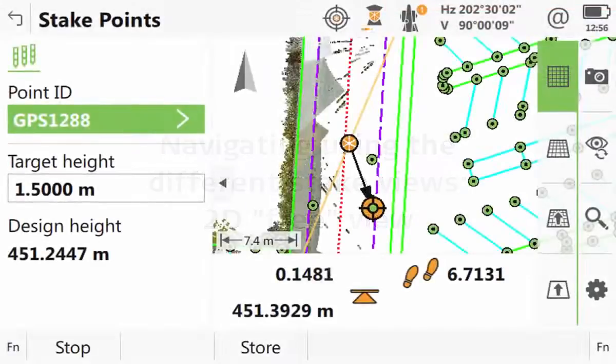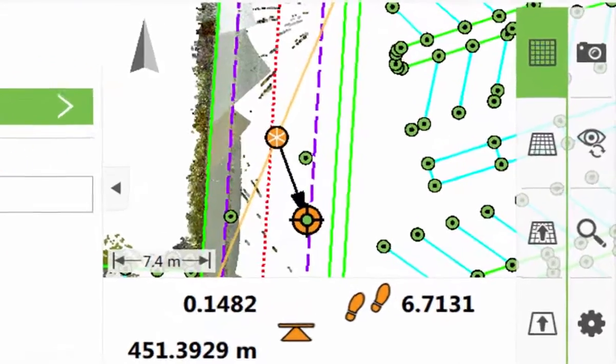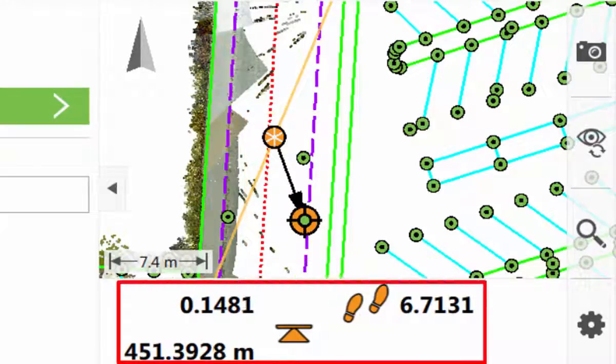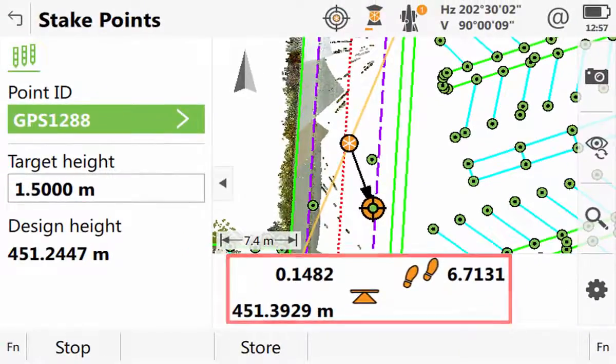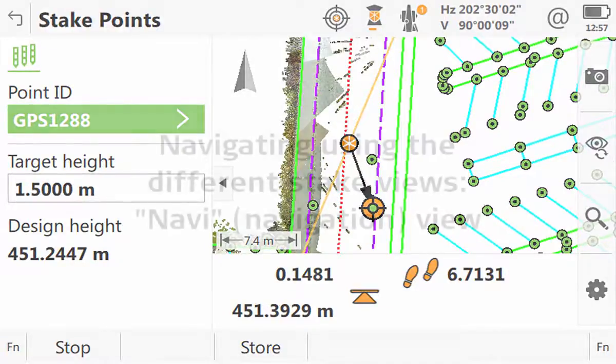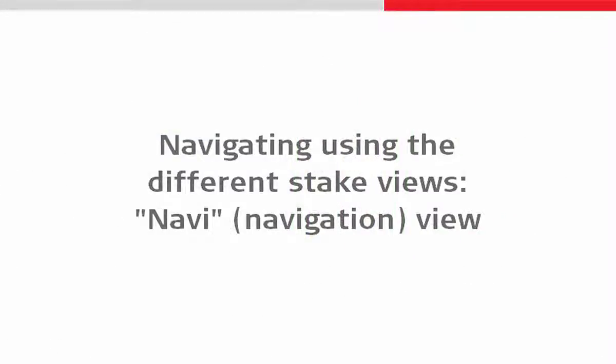This is similar to the view that we just looked at, in that we can zoom and pan around freely, and we navigate by having our current position and target linked in the viewer, and output information at the bottom of the screen guiding us to our target. As with the 3D free view, this gives us a nice overview, but for the highest efficiency, it is typically better to use a true stake view, such as the Navi or navigation view.